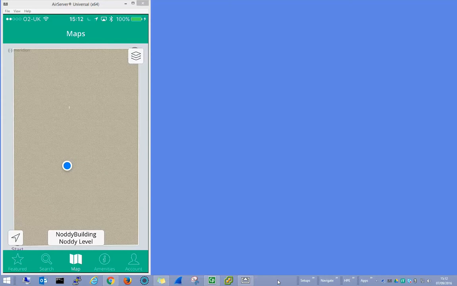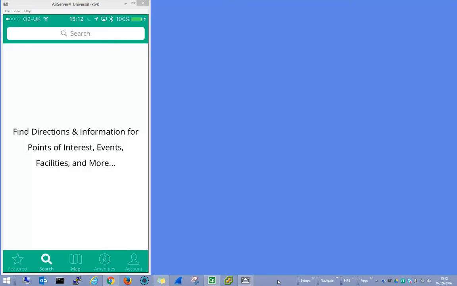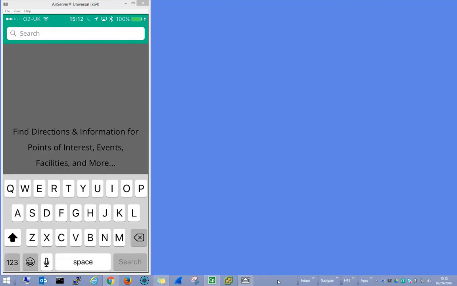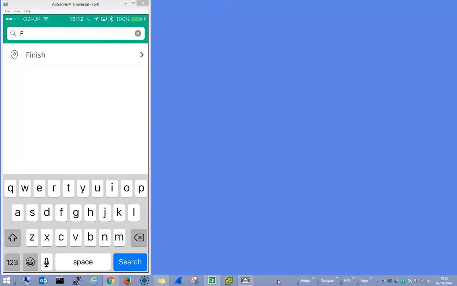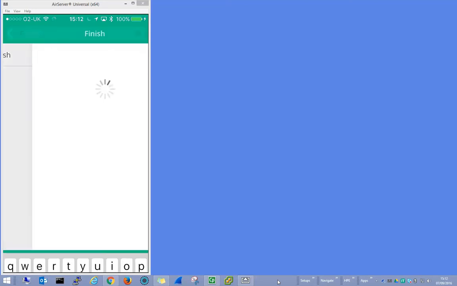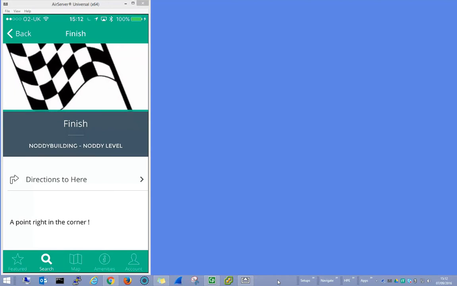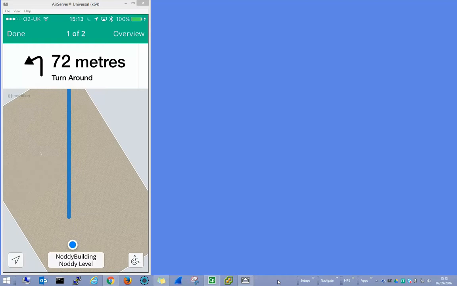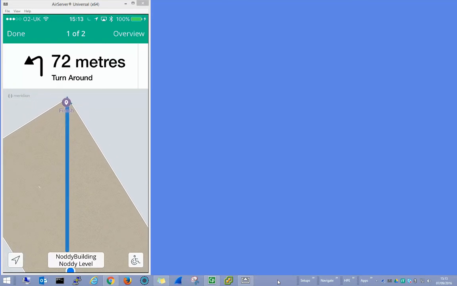And if this was a typical user, the sort of thing that we're likely to do is hit the search button and try and find somewhere that we want to go to. In this case, we know there's only one place, and that's called finish. So there's finish, so we're going to find finish. And there's our finish information. And we can get, of course, directions to here. So that's exactly what we're going to do. That's what we want to do as a user. And there we go. We have our directions. And it's indicating that it's about 70 meters or so away across the room.